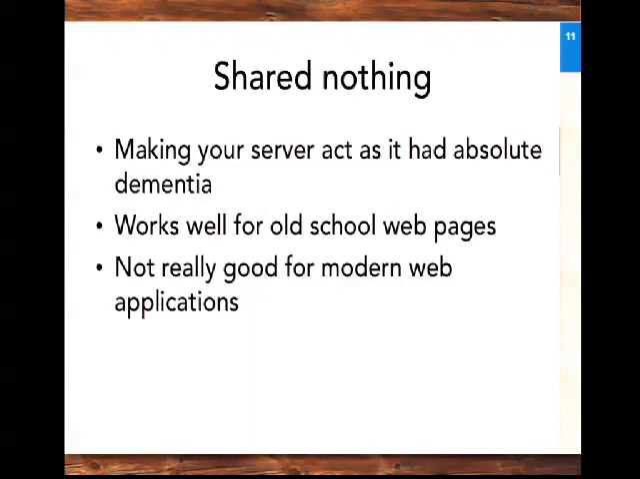Shared nothing. That's the PHP way of doing things. It's like your server has no memory at all. Every time you ask it a question, like give me page 2 of the front page, it starts all over again asking, hey, who are you? Where are you coming from? What's the site name I'm on? What database am I supposed to talk to? Okay, let me go talk to that database. And all this happens every single time anything happens on the page. A whole lot of work.